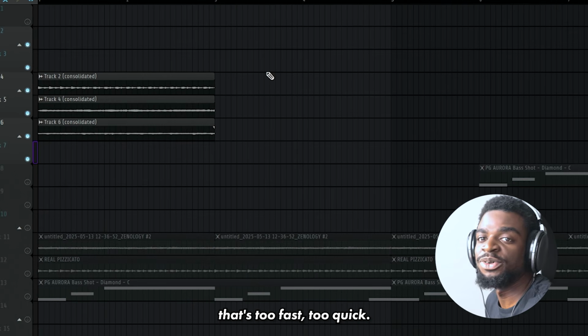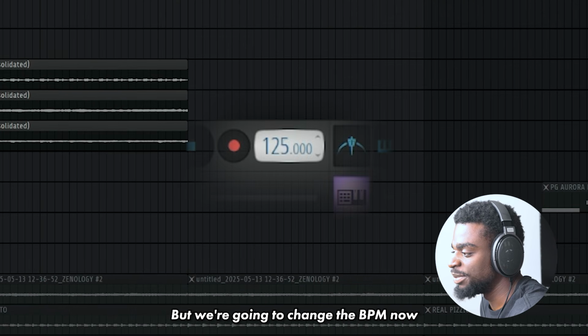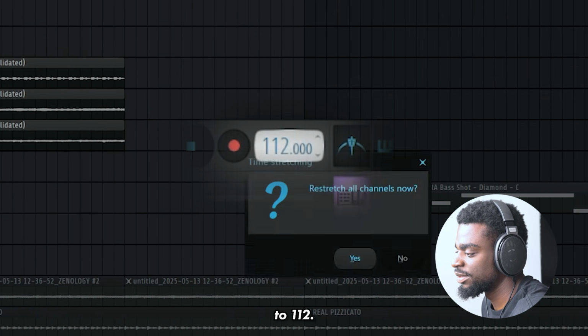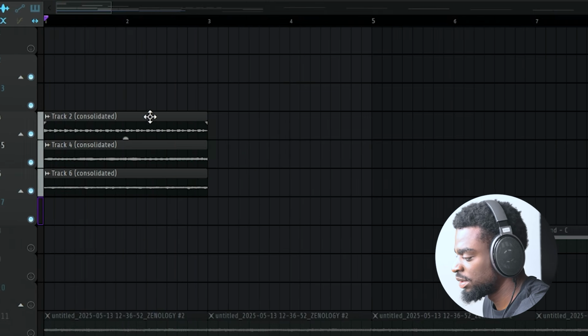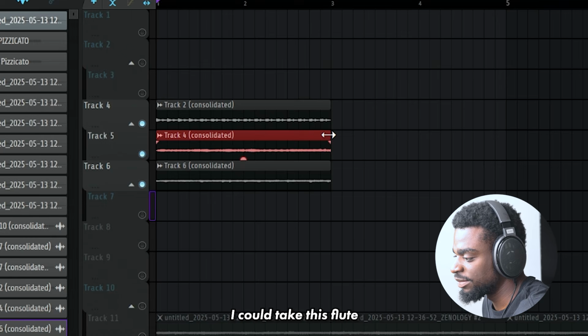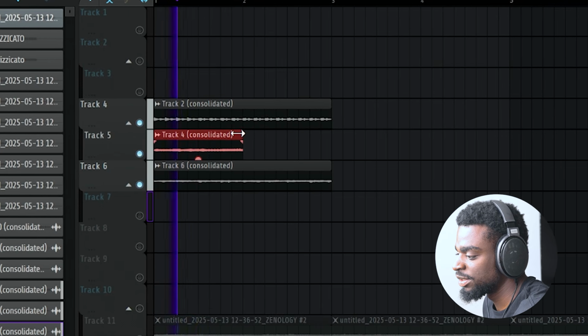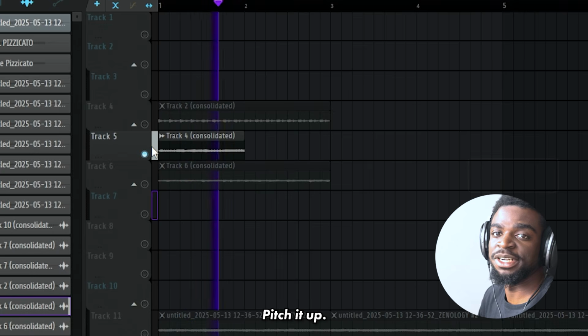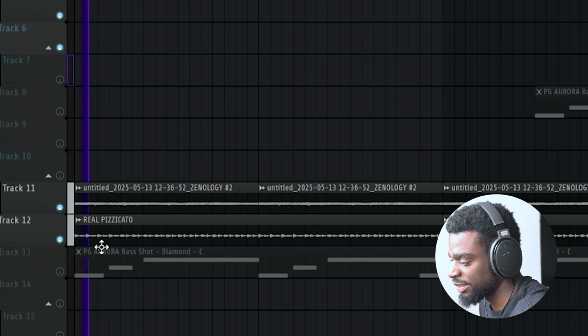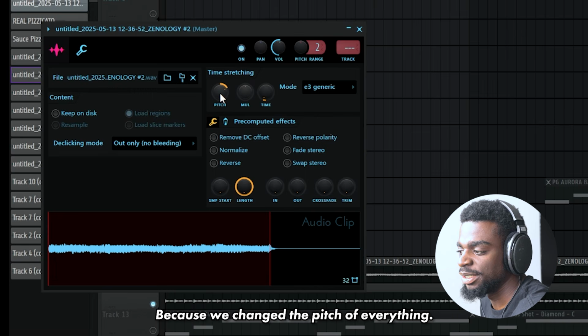Now you might be like, yo, that's too fast, too quick. But we're gonna change the BPM now to 112. Next thing I could do is I could take this flute and I could stretch that even more. Pitch it up. So now the melody sounds like this, because we changed the pitch of everything.